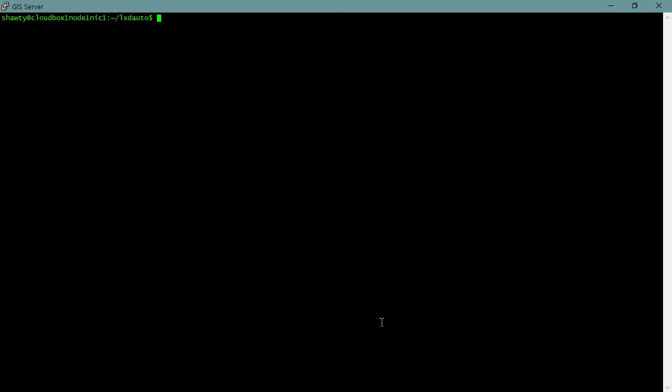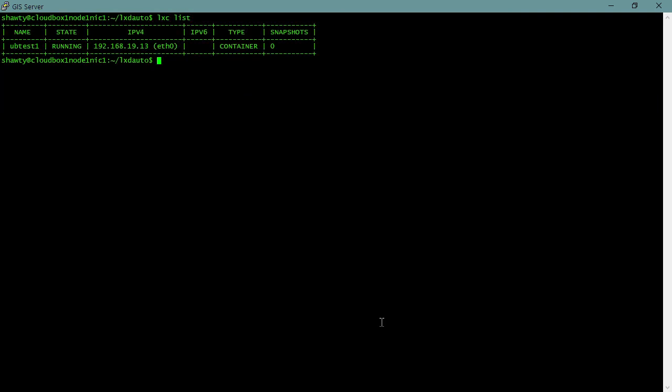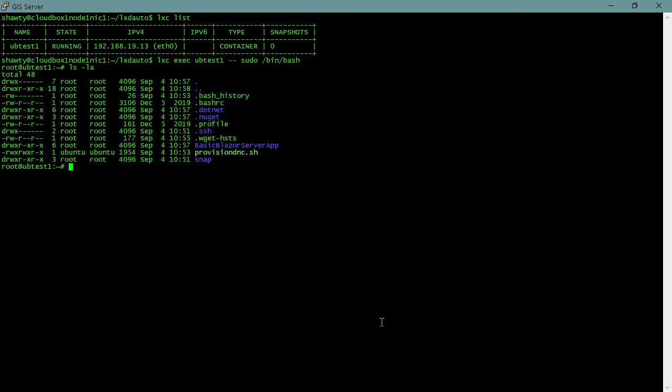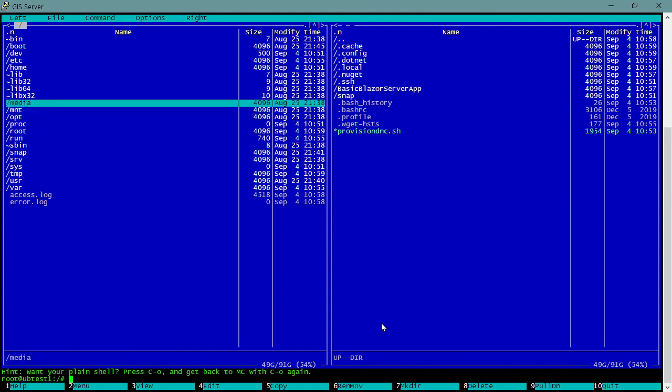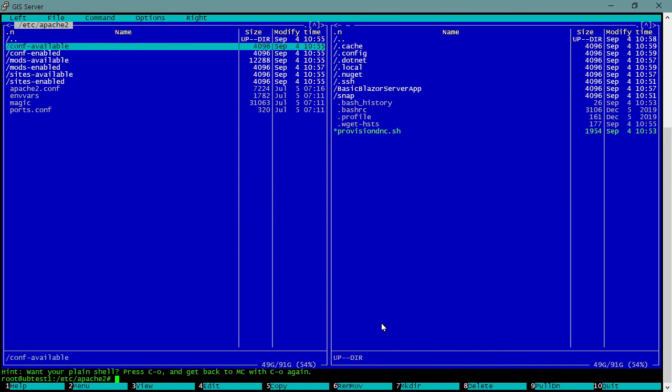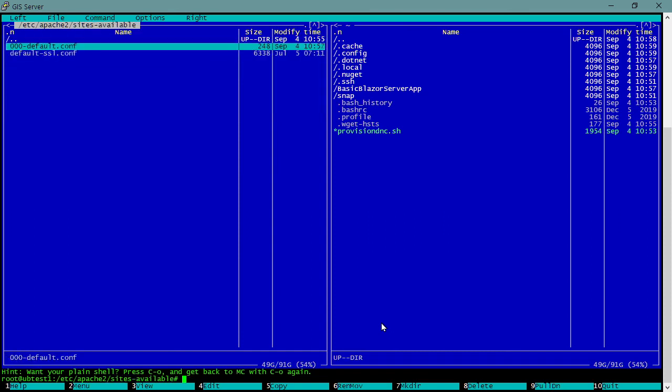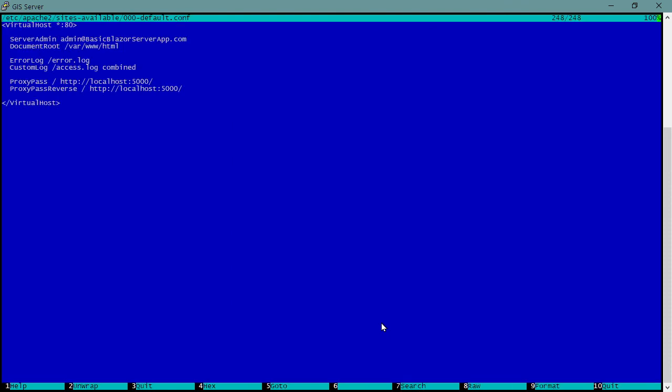We're going to here. So Linux LXC list. There's our system still running, and if I go into the shell on that, there we go, /bin/bash, you can see that for example, Midnight Commander is now running on here. That was installed as part of the build. If we go into etc Apache 2, you'll see that the default site, there you go, there's your default, redirecting to port 5000, which is where the Blazor app is listening on.